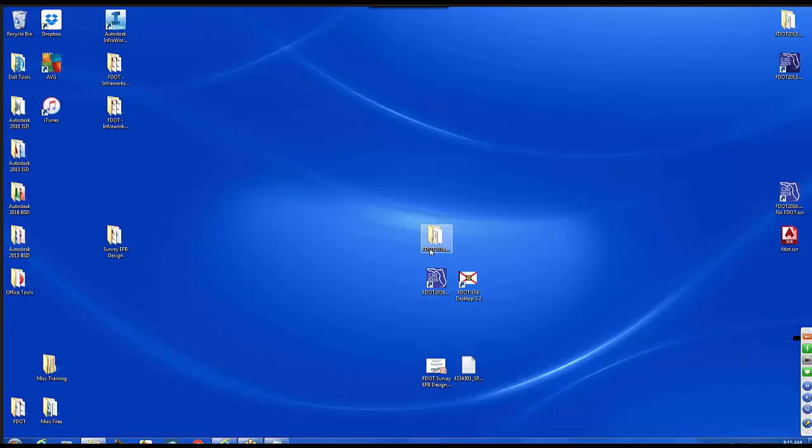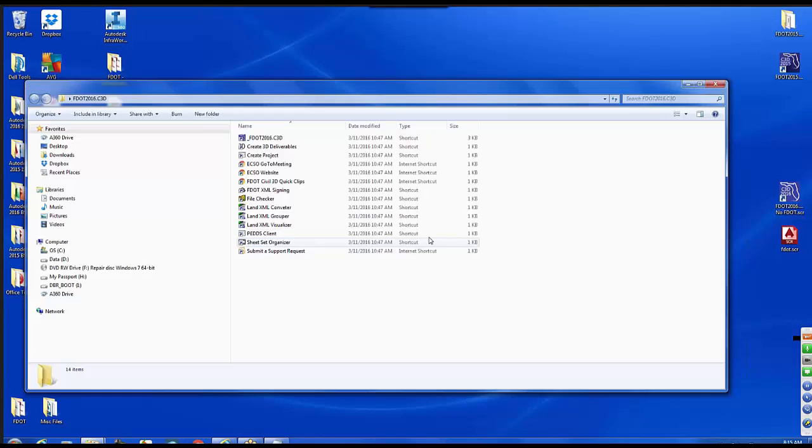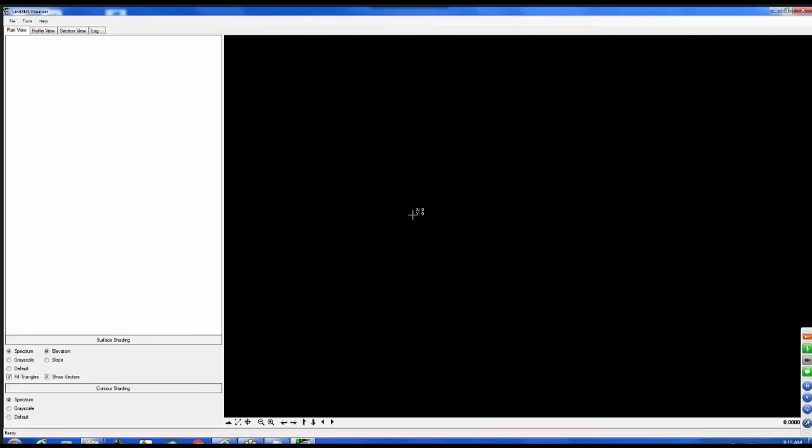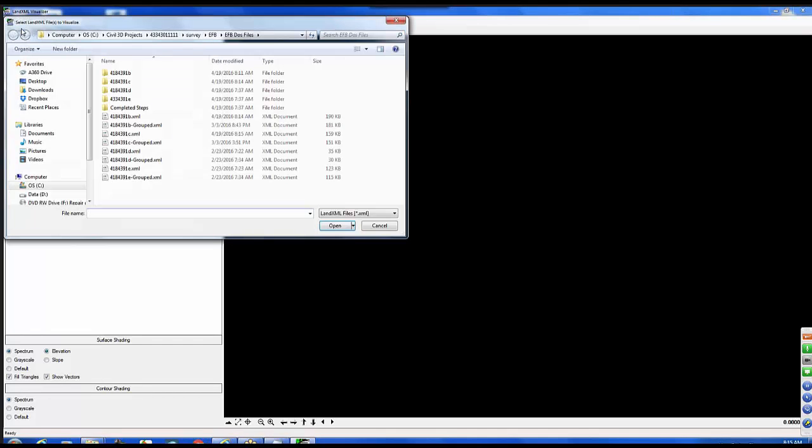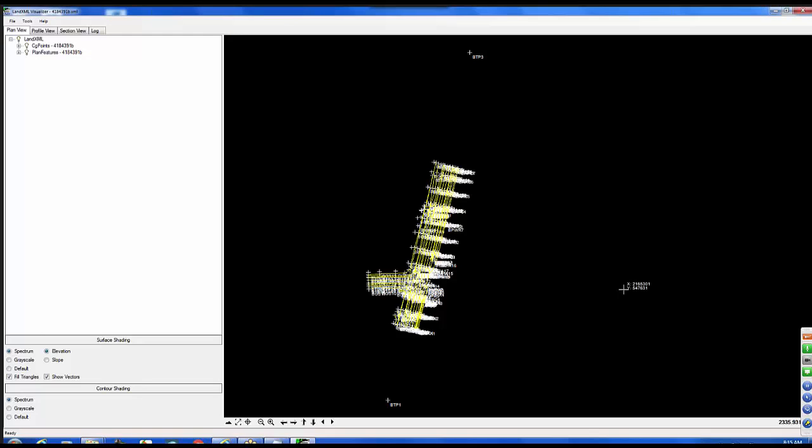All right. Now, let's go ahead and take a look at what we've just done. So I'm going to open up this tool here from my FDOT 2016.C3D folder. I'm going to open up my visualizer tool. Okay, so I'm going to say File, Open. And I'm going to open up this segment that ends in B. And so now you can see it's reading that LandXML file. It's displaying both the chains and the points.